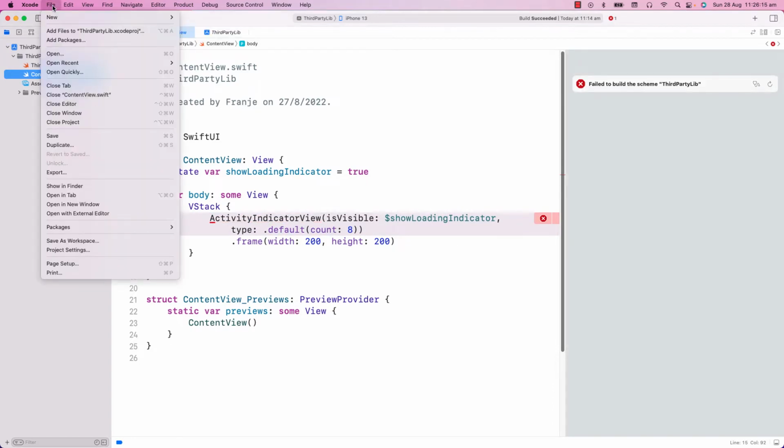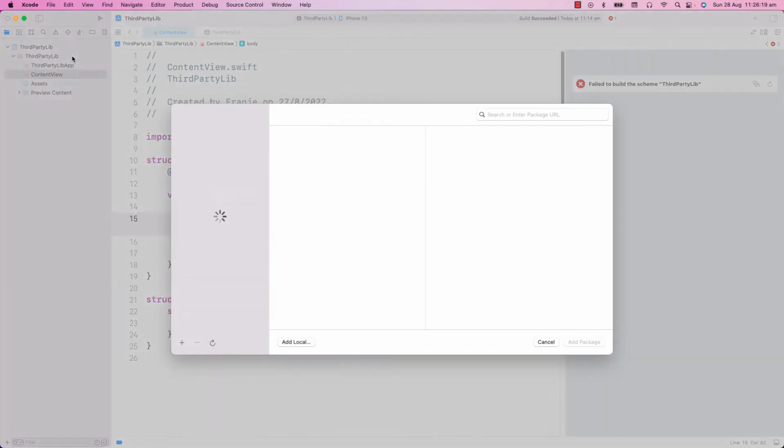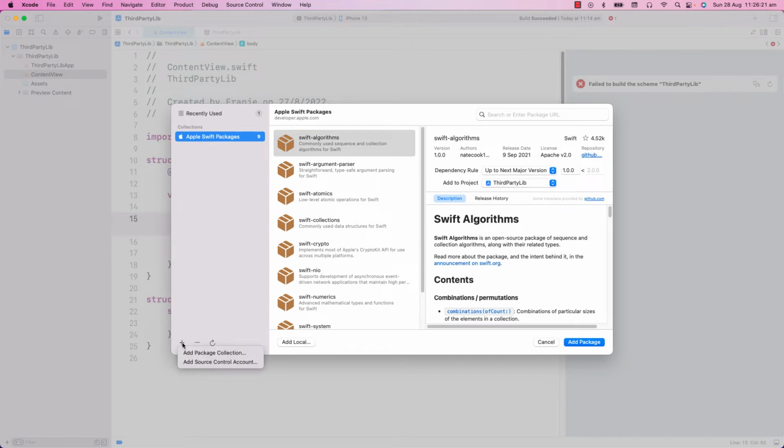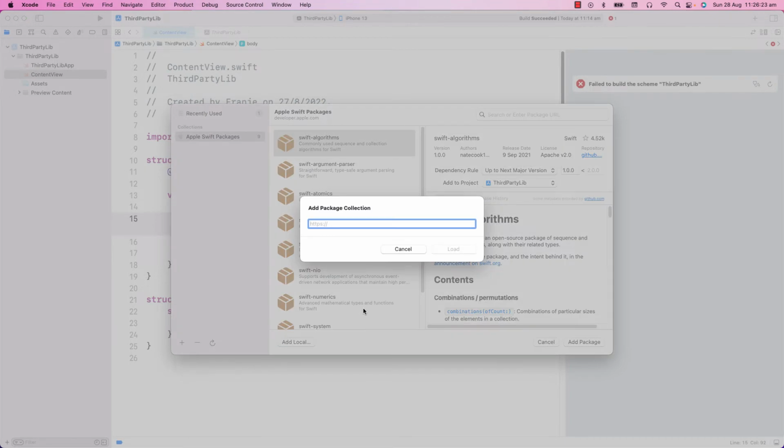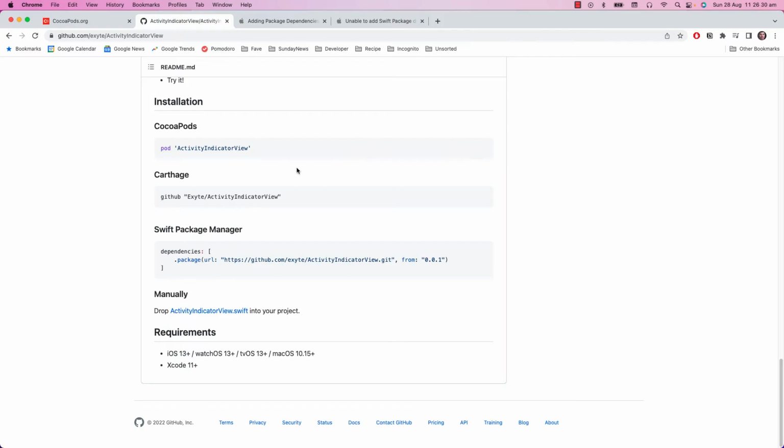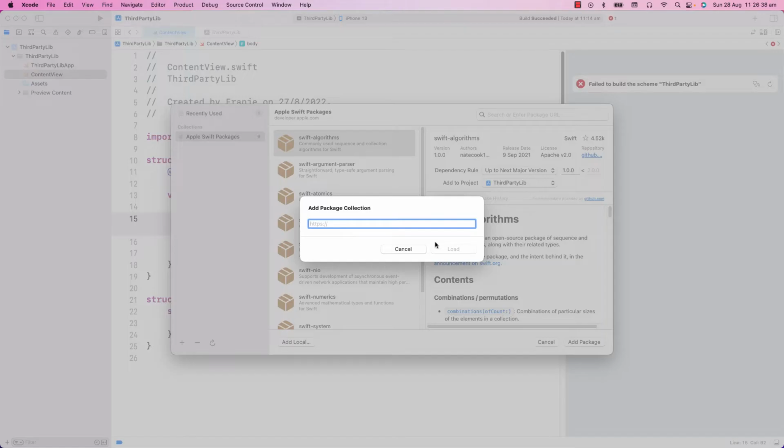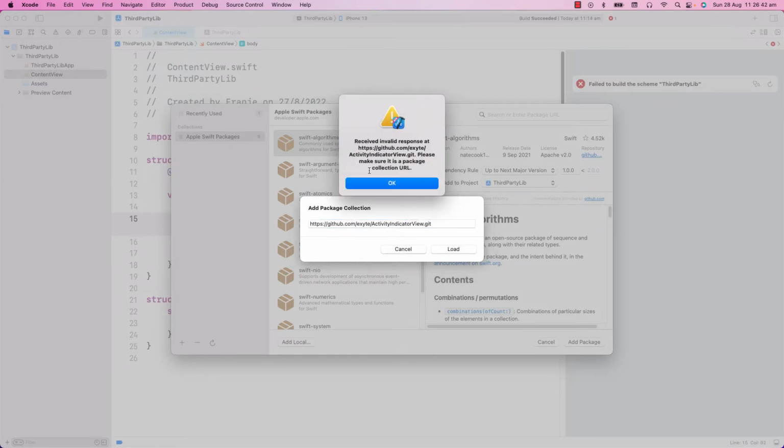Let's try the other method by adding the library as package dependencies. Here in File menu, we have Add Packages, and here we can click on the plus sign and then Add Package Collection, and it will ask for the URL. Now let's go back to the documentation and let's copy the URL that has been provided. But when I enter the URL, I get an error with an invalid response.